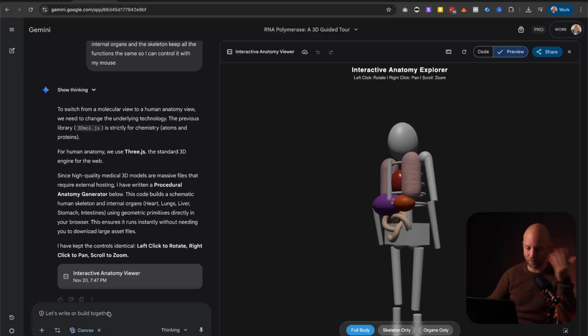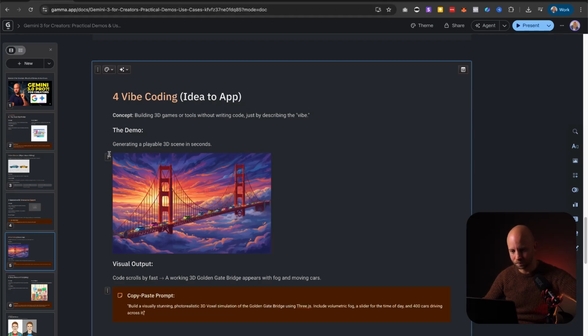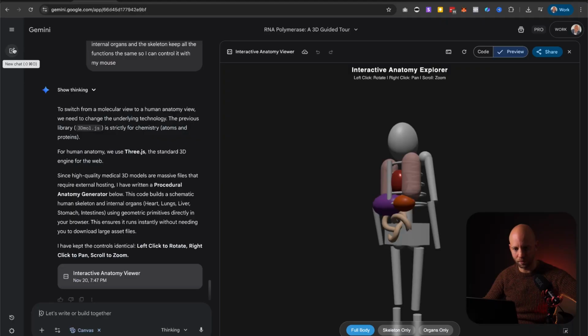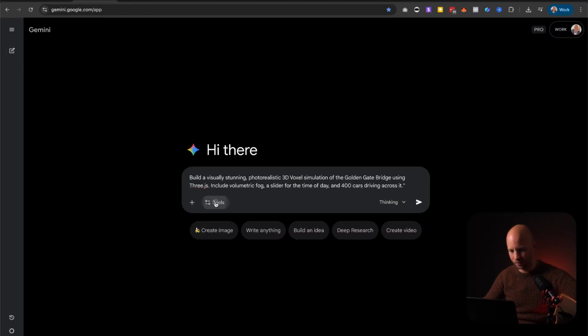And yeah, then I can ask it, okay, how do I embed it on my website? And it's gonna give you the exact steps. Good. Let's do another one. Demo, generating a 3D scene in a couple of seconds. So we're gonna build a visually stunning bridge. Let's open up a new chat and let's use our canvas this time.